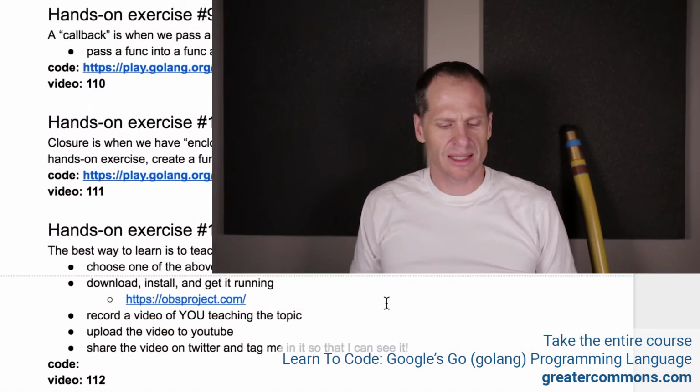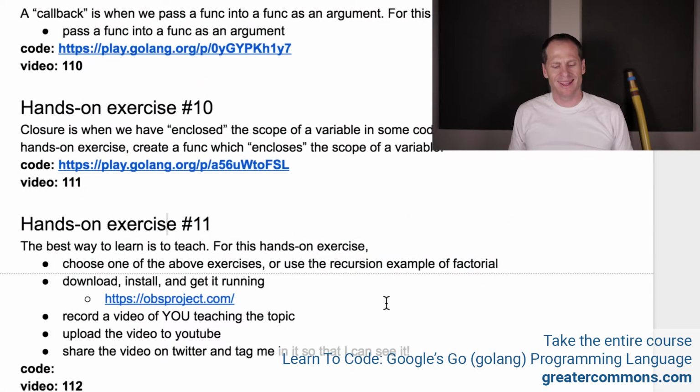Here is hands-on exercise number 11. The best way to learn is to teach. For this hands-on exercise, choose one of the above exercises or use the recursion example of factorial, or you could come up with some other recursion example.